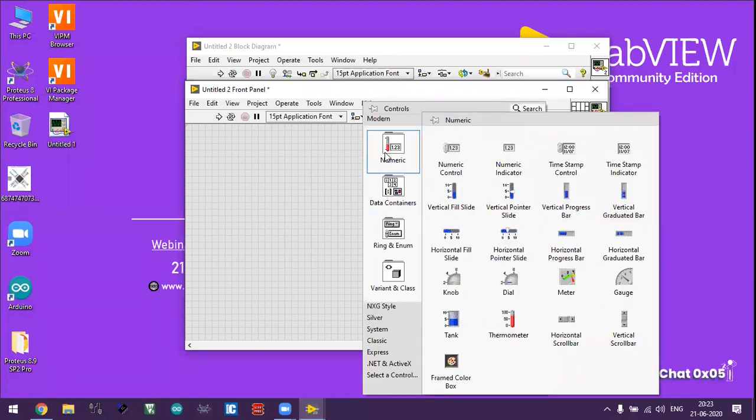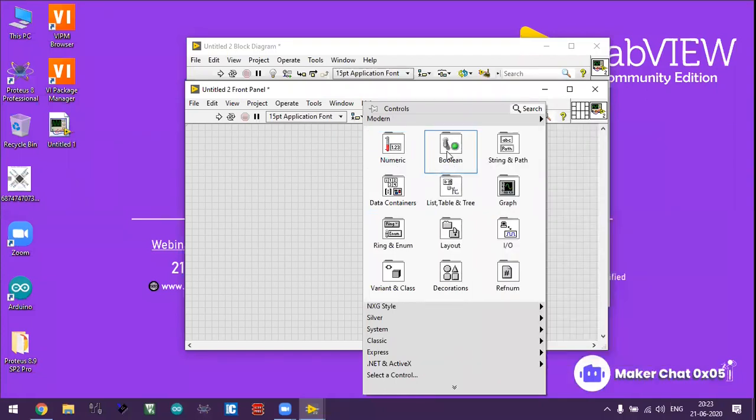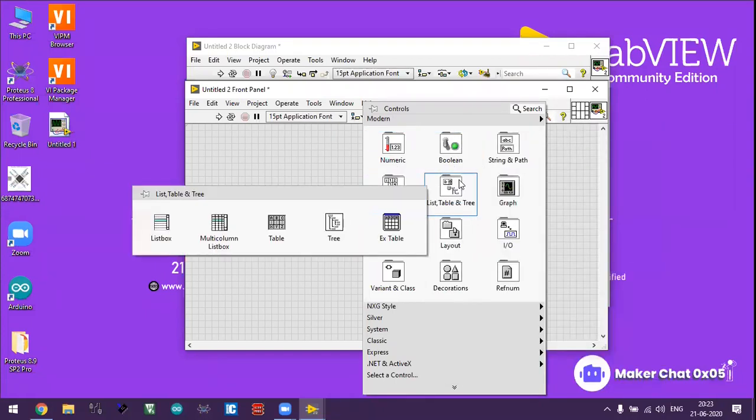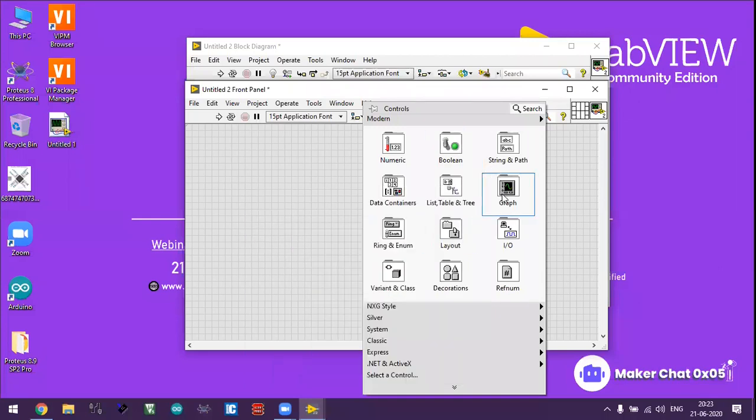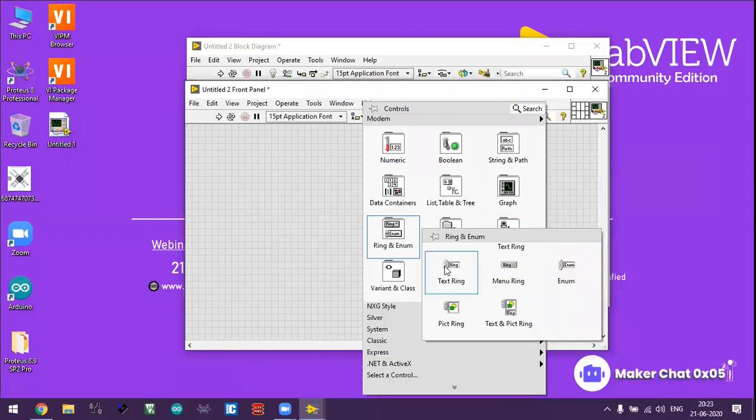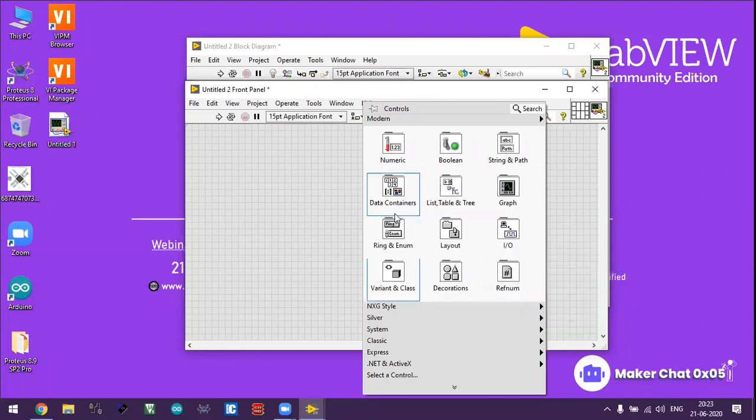So you can see modern types of controls: numeric, Boolean, string, data containers. Lists and tables are also there, like an Excel sheet where we do subtraction, addition, summation, all those things. You can do that with list and table boxes, as well as an oscilloscope. Waveform charts are there, waveform graphs are there, XY graphs are there. So you can easily go with the waveform type elements from graph controls, as well as ring indicators. Menu ring indicators are also there.